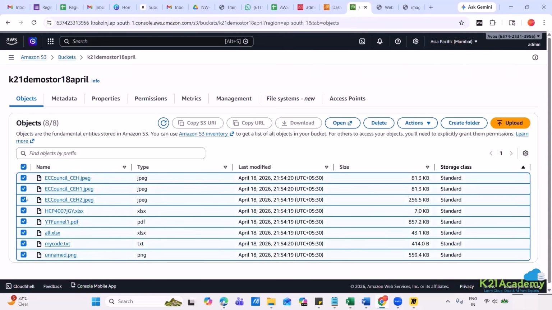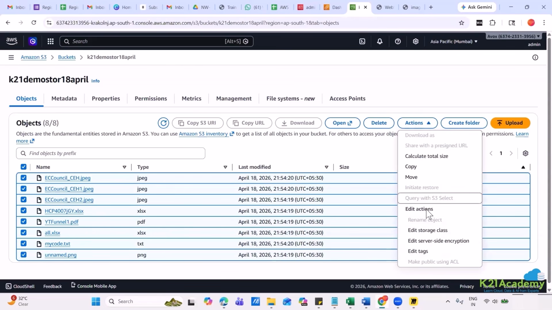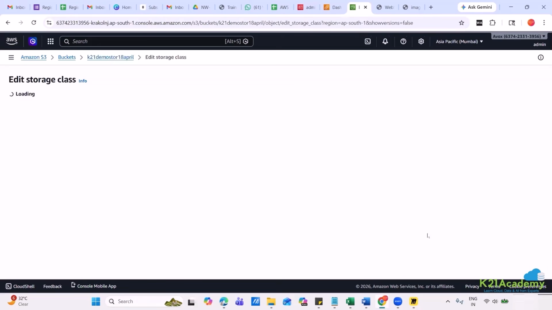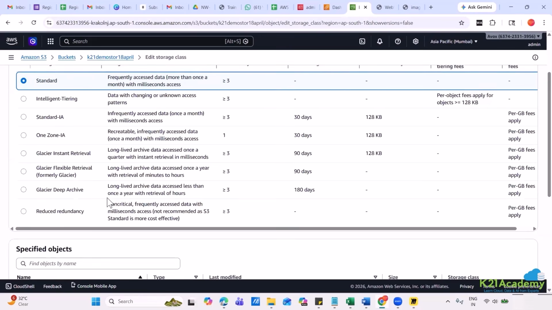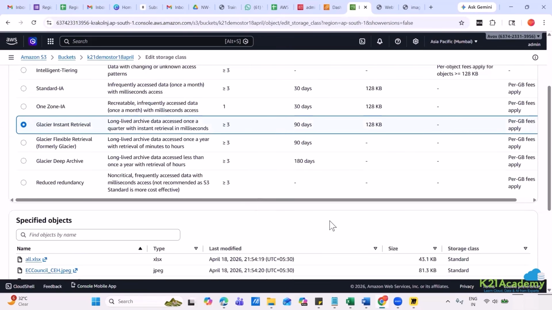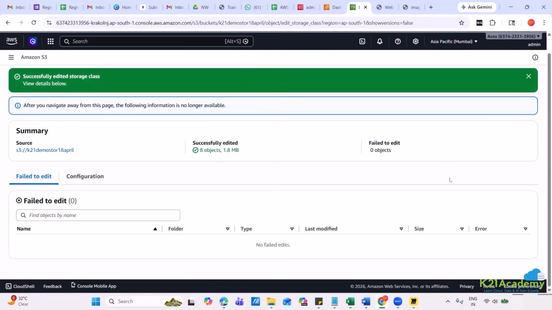Let's say I'm selecting all this data to save the cost, because Glacier is a low cost storage class. Standard is expensive. We're talking about the pricing as well, right? So now you can go to Actions, edit storage class, and let's say I'm choosing Glacier. You can save this.